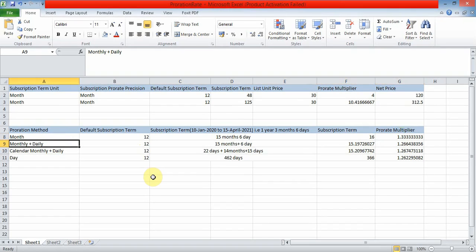Now if you set the method as month plus daily, how will it behave? It will not change it to 16; rather, it will calculate the days. So 15 months plus 6 divided by 30 or 31. 6 divided by 365 divided by 12. That will become your daily portion.